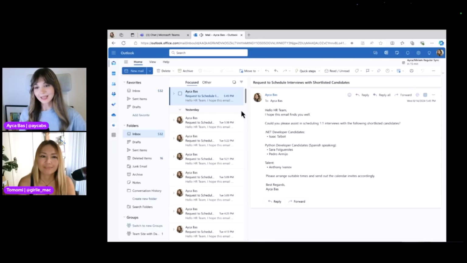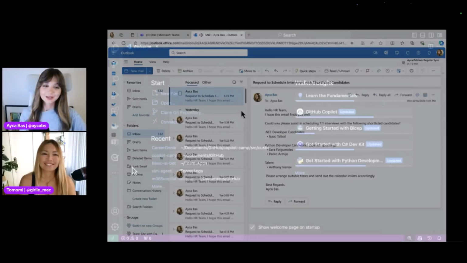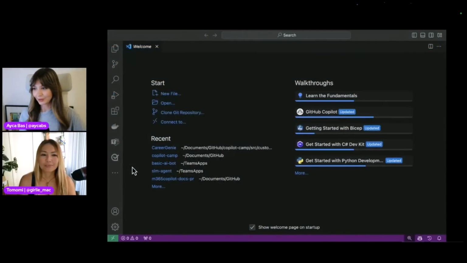So this is a scenario I wanted to share with you so far with Career Genie. I also want to share more about how we can actually get started building those. Cool. That really looks like a productivity booster, right? But can you show us how to build it? Of course. It's no surprise to a lot of developers, we're going to use Teams Toolkit.